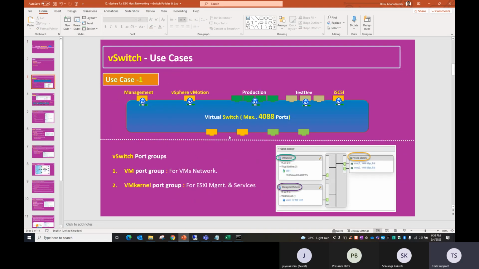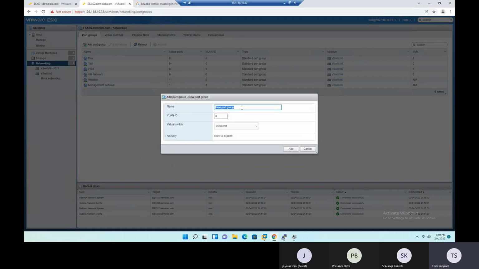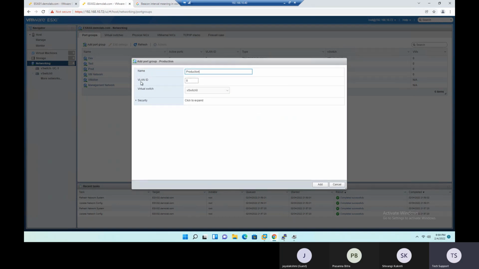What is our use case 1 switch port group name? We have multiple port groups here. Let's say I want to create the port group name as production. Full name I want to use is production. Let's put the same name, production. And VLAN ID, leave it as default, because we don't have physical network VLAN information. Normally, if you have any physical network VLAN information, you can enter it here. And for the virtual switch, where do you want to create this port group? We want to create it only on the use case 1 switch.